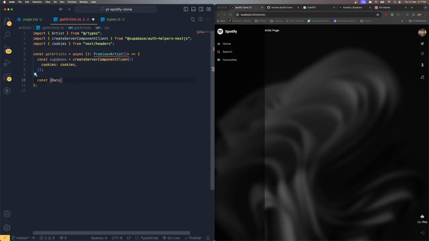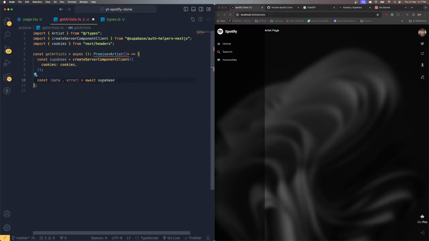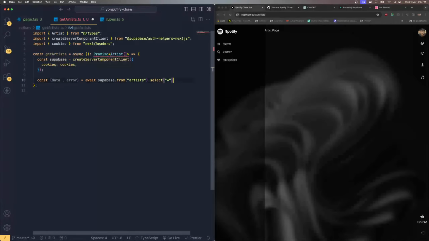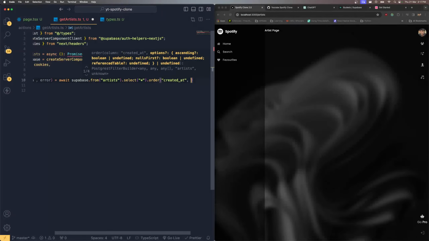I'm going to fetch the data, and I'm going to keep this. Along with that, I need to fetch the error also, because we are trying to fetch the detail from the Supabase. So using the Supabase object, from the artist table, I'm going to select all the records. So star, then I'm going to order it by using the field created_at, and I'm going to make sure to bring the newly added to the top. So ascending is going to be false, right?